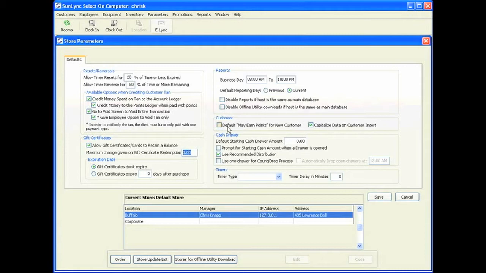The option below, the customer options. Default may earn points for a new customer and capitalize data on customer insert. Well, I want my customers to earn points because I'm using points, and I want to capitalize the first initial of the first name and first letter of the last name when I enter in the customer to make it all nice and neat. Cash drawer. Default starting amount. I'm going to set this at 100.